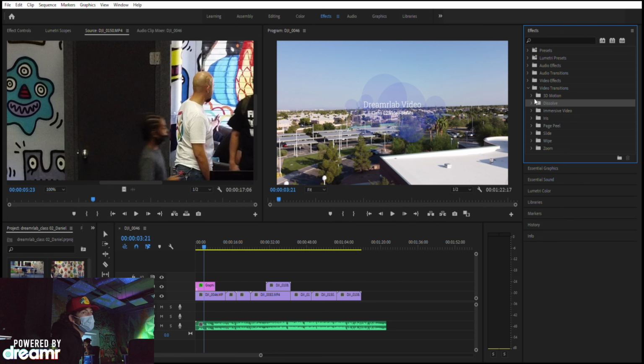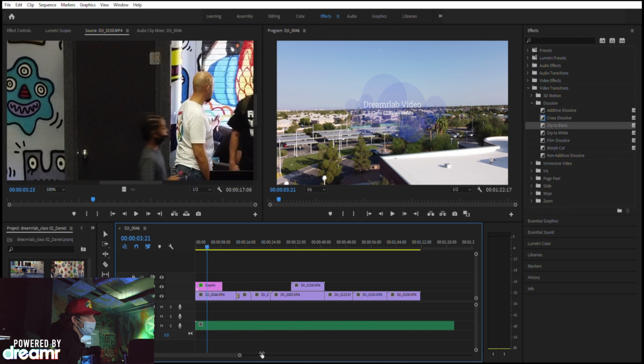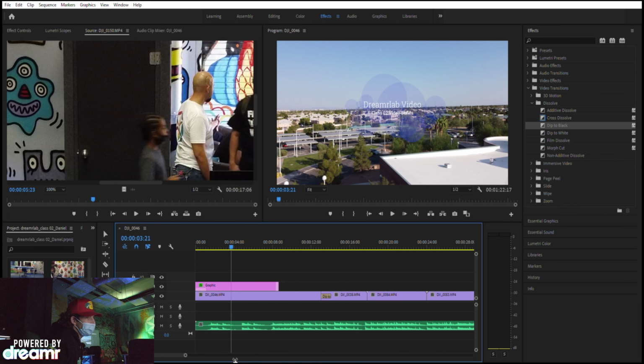So like this one, we'll go to a quick dissolve, cross dissolve. We'll do a dip to black. I like to just add them in front of each one. You'll notice when I clicked and dragged that, I dragged it right to the middle of it. Then you can come here and add to your transitions and extend them long.